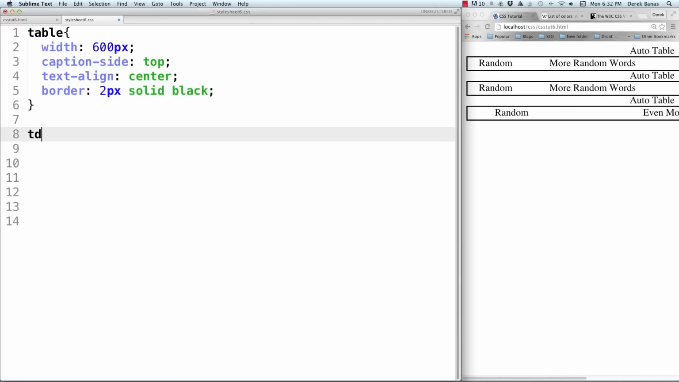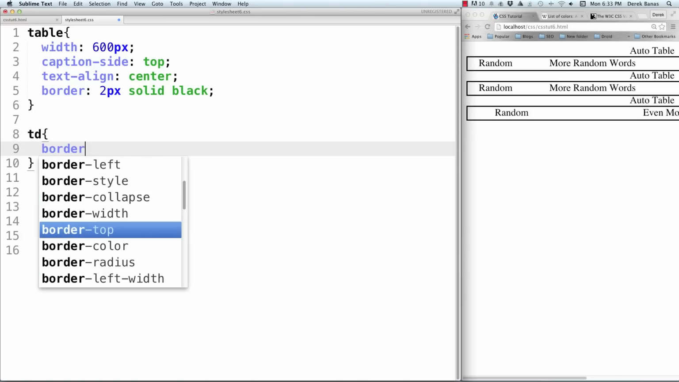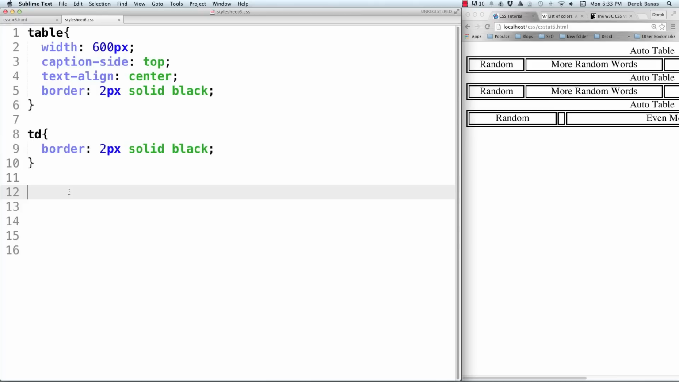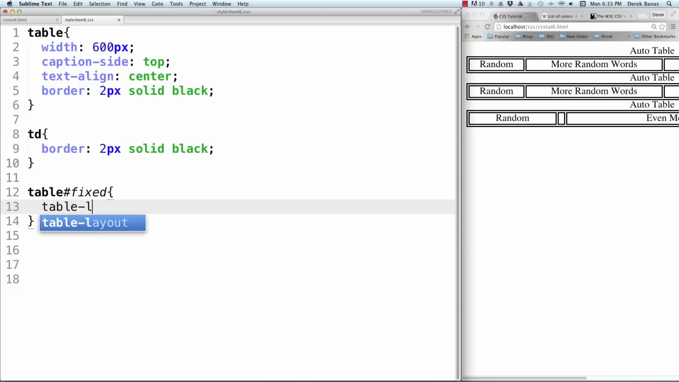We could, of course, come in and add some borders. This will affect everything, of course, every table anyway. 2 pixels solid and black. Now you can see all those different parts are going to be bordered. And we could also give everything a fixed size, the table-layout fixed.